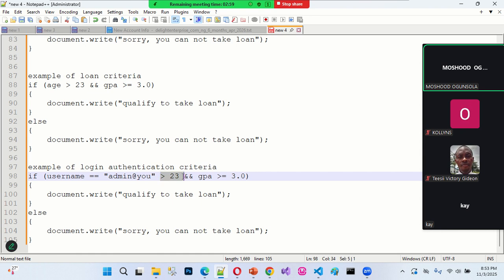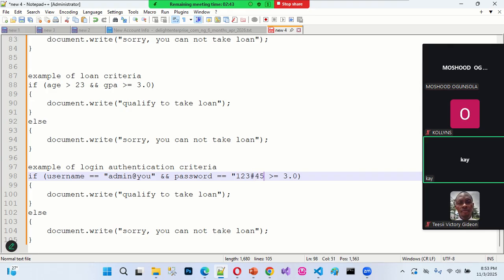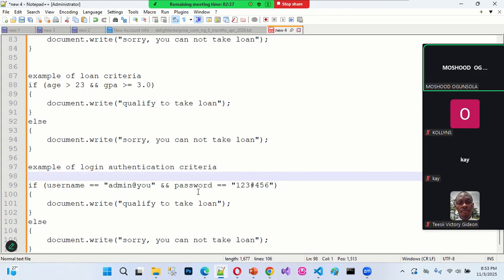And after that, we now say that the password you are going to use, that's the second condition. Password must also be equal to 123#456. And that's the second condition. So if you are going to log in to this application, you must supply this as a username. You must also supply this as the password. Then you can see a message.